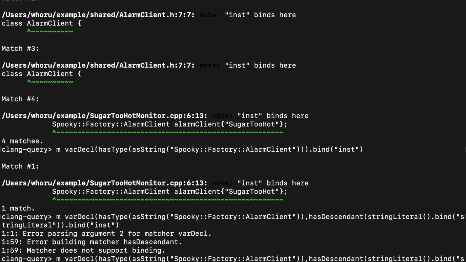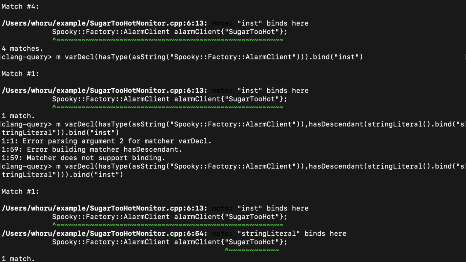And then you gotta make sure that you close your parens correctly. So now this is awesome. We can now say alarm client, and then we can grab the string literal. And so we could do logic inside of our callback to say an alarm name of alarm client, and the alarm name was sugar too hot. And then we could find its raise call and correlate them.